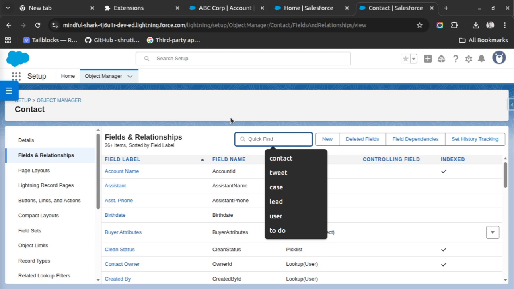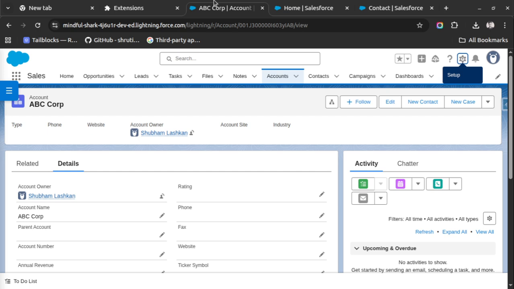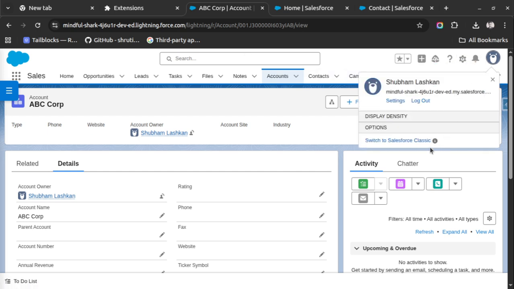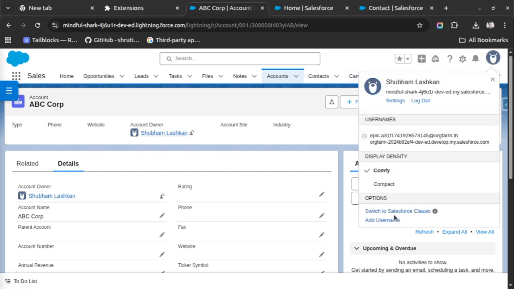Also, sometimes we switch between Salesforce Classic and Salesforce Lightning Experience. So I have given a button so that you can directly click on it. You don't have to go here and click on switch to Salesforce Classic, which is very difficult to find. You can just directly click on the button which I have given and it will take you to Salesforce Classic.